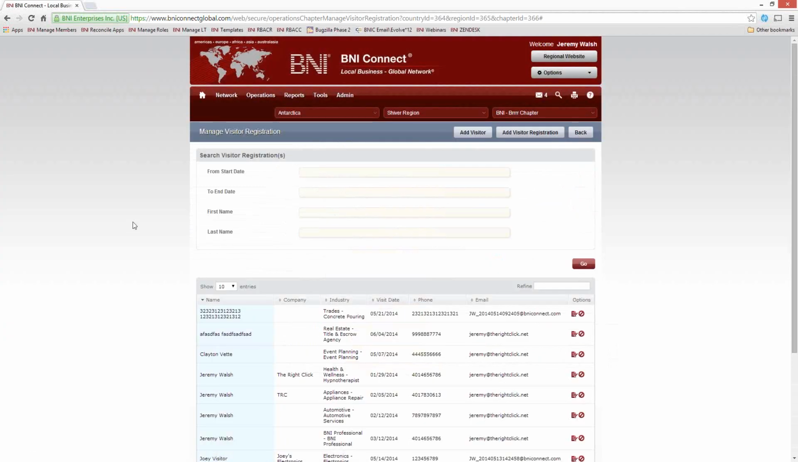Now, why would we bother adding visitors in? Part of the reason is that it's great tracking. It's good for follow-up. It's also great for being able to have that information put into the POMS report and to follow up with those visitors afterward, because now we have a database of visitors that have visited the chapter.